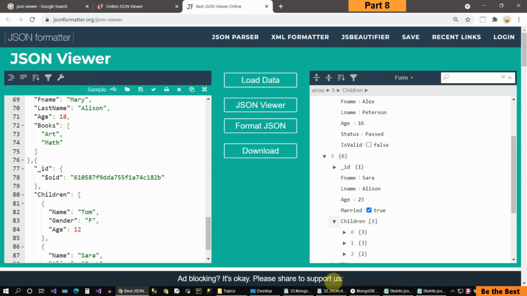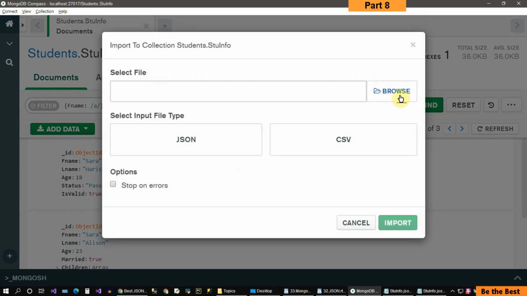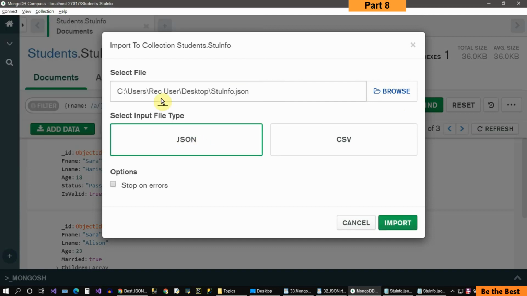And also we can import the data. It's really simple and straightforward. Come to this button, click on import file. So if I select the file, browse, and the JSON, and open. So I have the JSON, select this, and after that import. It's really simple and straightforward.